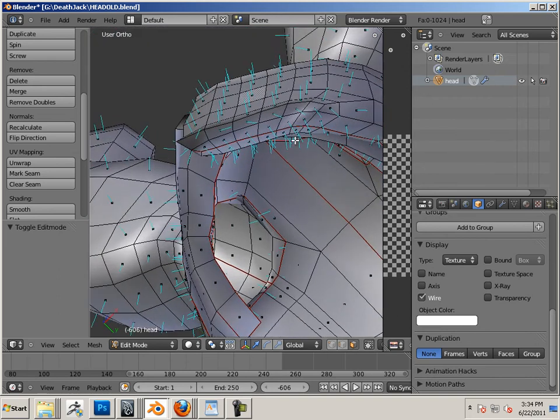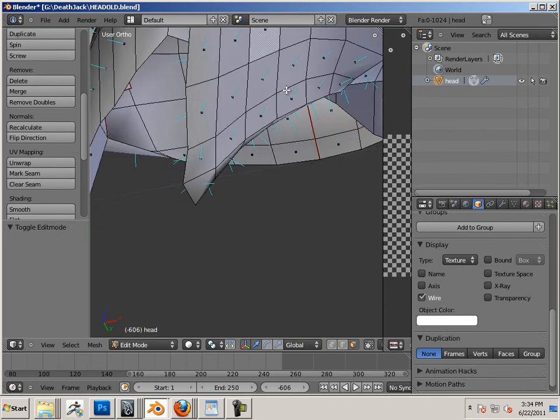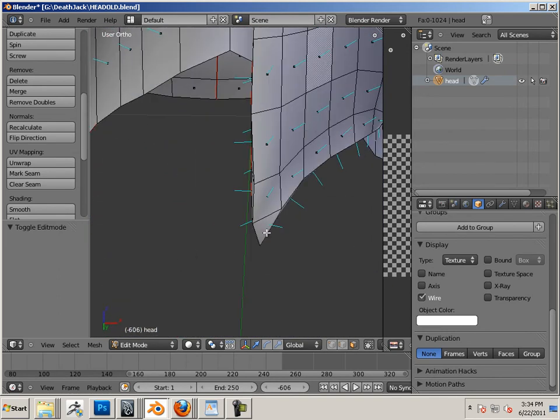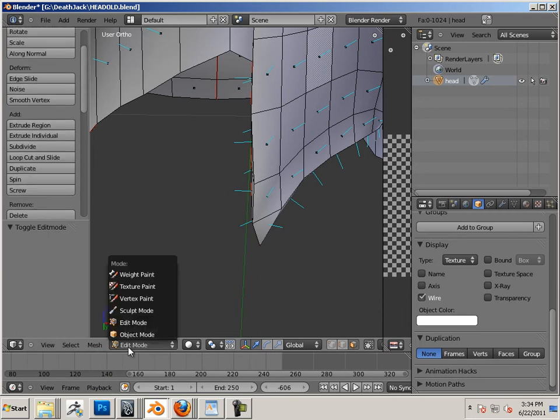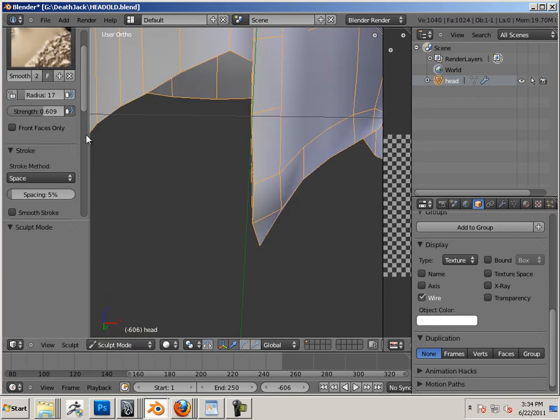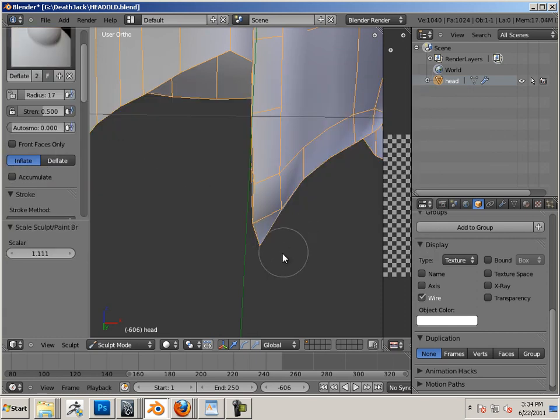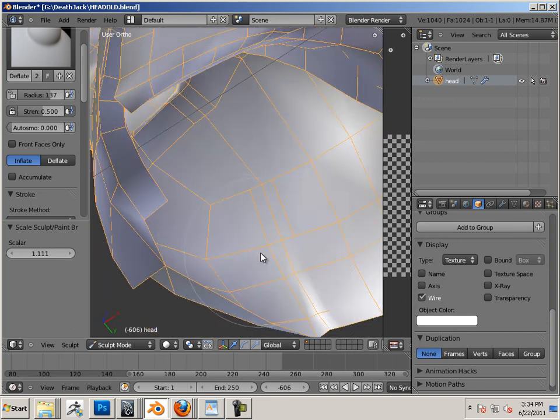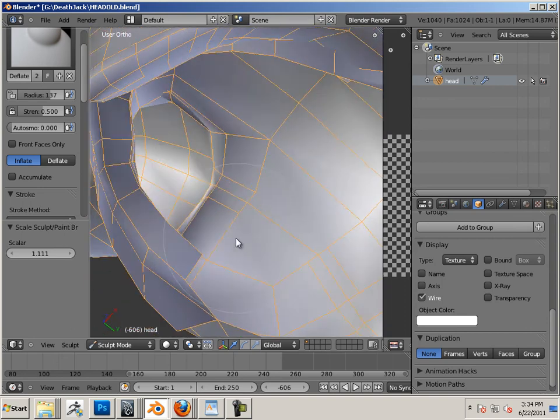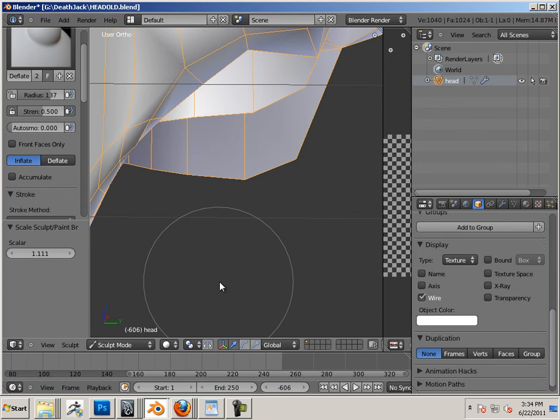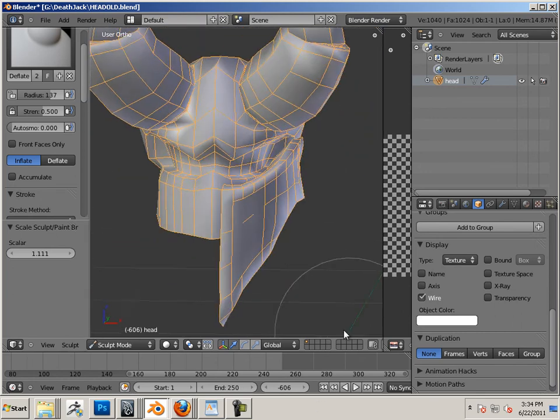Down below, same thing. Now I am seeing a little bit of a shading issue right here. So I'm going to choose to inflate that area. So sculpt mode with inflate on. And I'm just inflating this a little bit. Looks like that did a nice job.